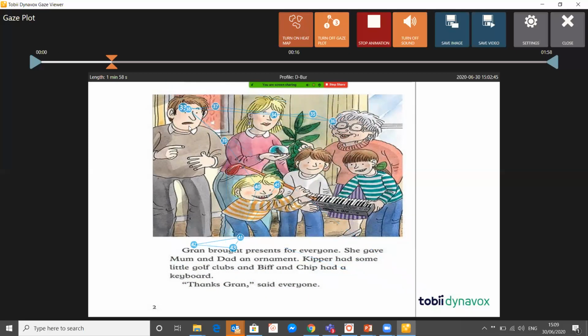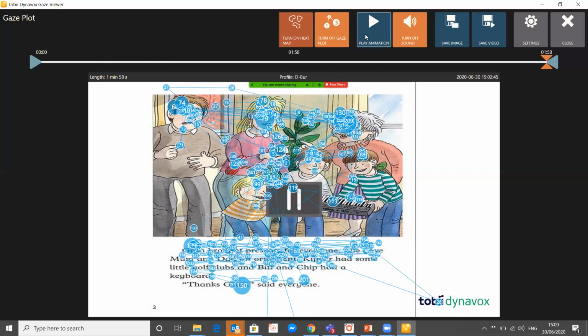So hopefully you'll see here when John starts talking about Dad and I focus in on Dad, the area of the circle is larger, as you can see there. So we'll stop that animation for now. So we can play and pause it.